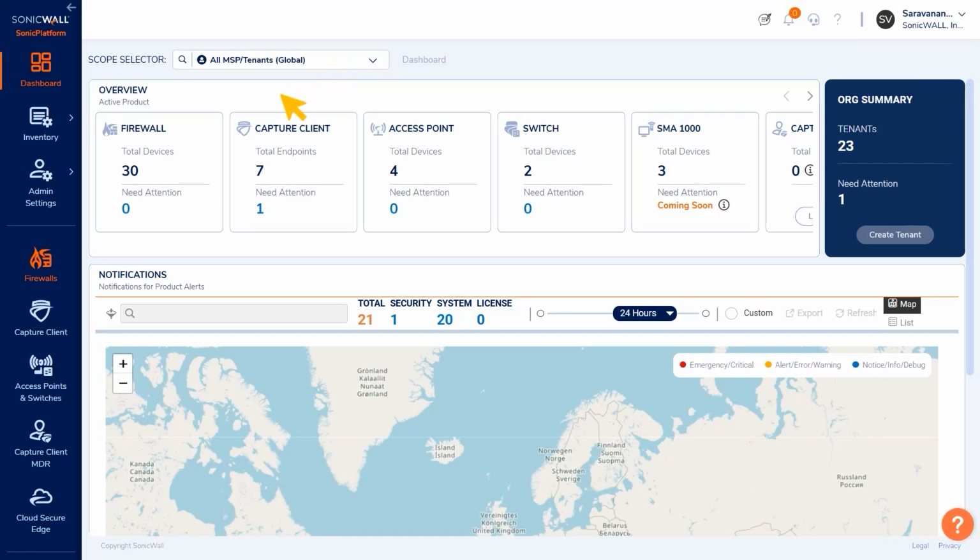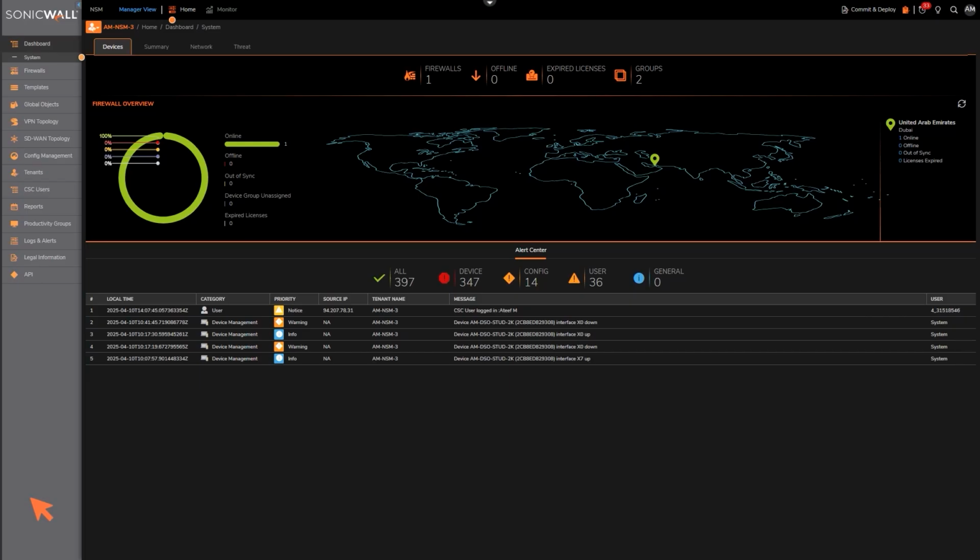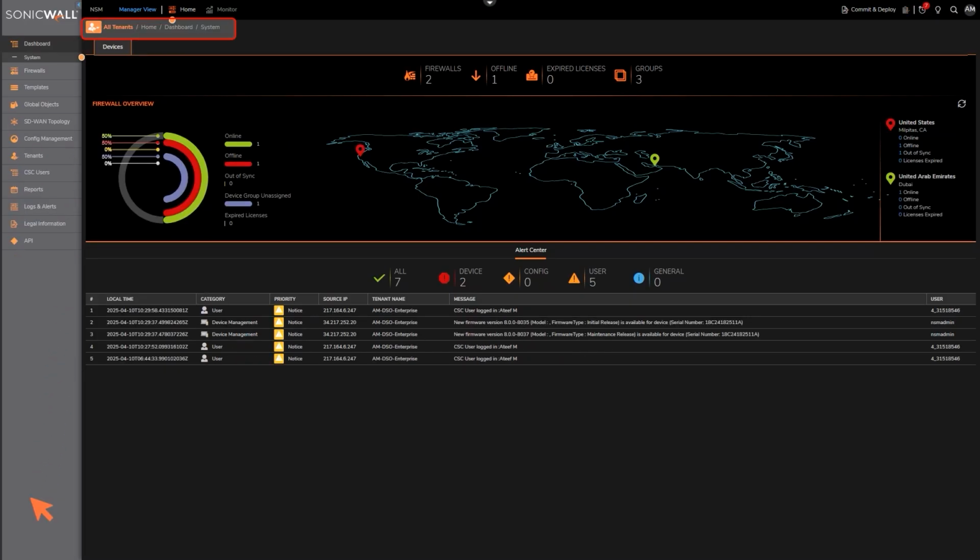Click on the Firewalls menu on the left navigation pane for the NSM user interface. Select All Tenants and click on All Tenants. You will see that NSM is set to all tenants here.